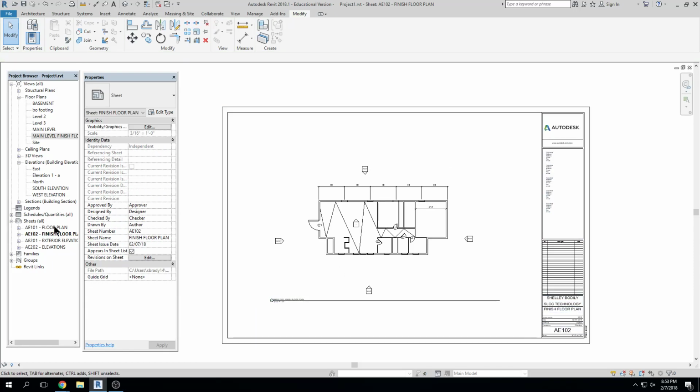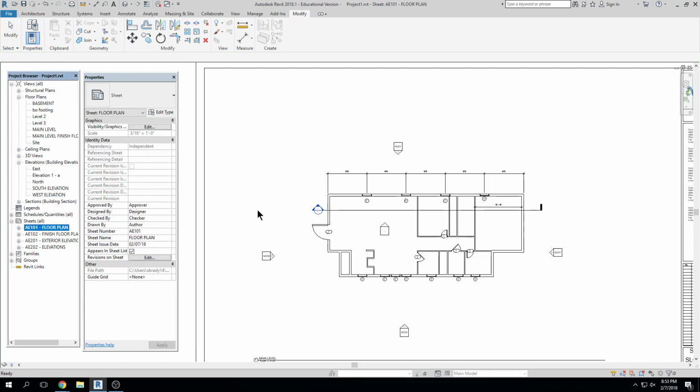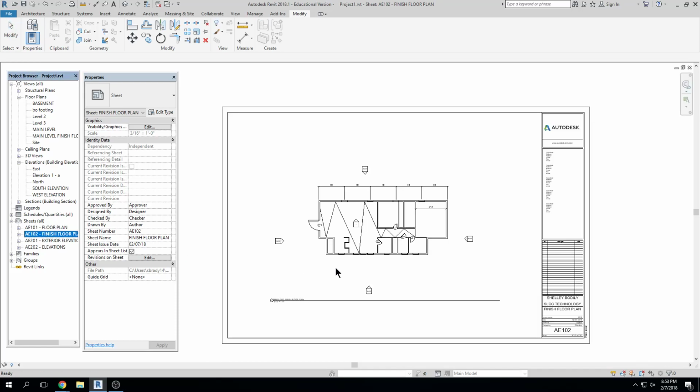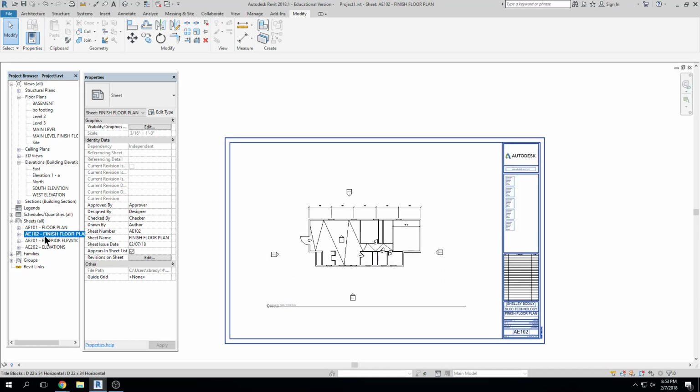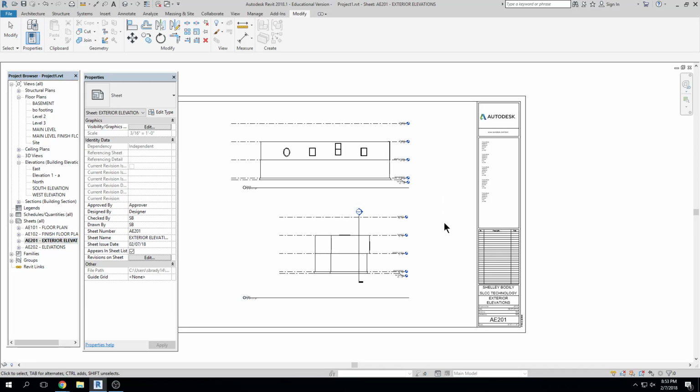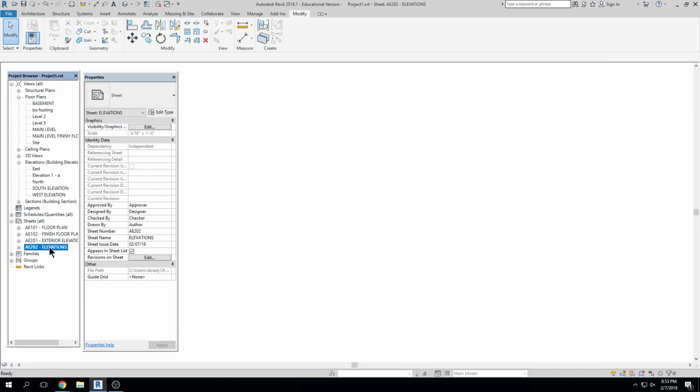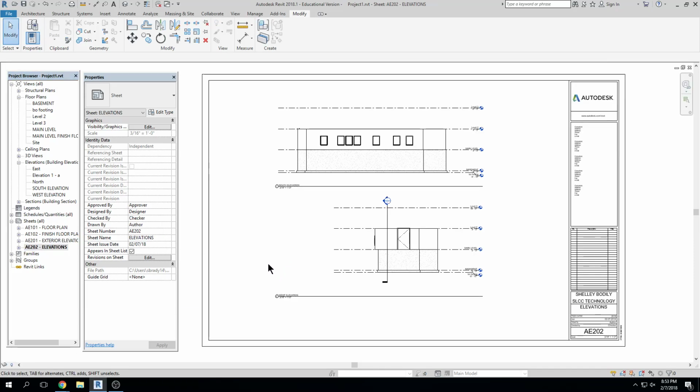So now I have all these sheets, right? I have my floor plan, I have my finished floor plan. I have my exterior elevations, I have my other exterior elevation. And you can add any view up here that you create to a sheet, essentially. Any questions so far?